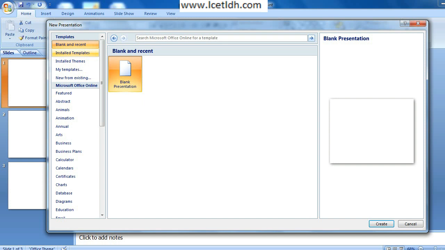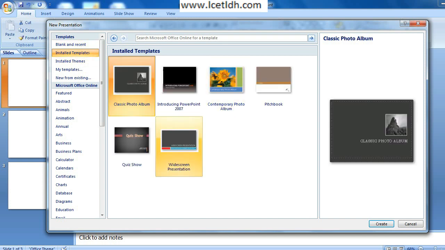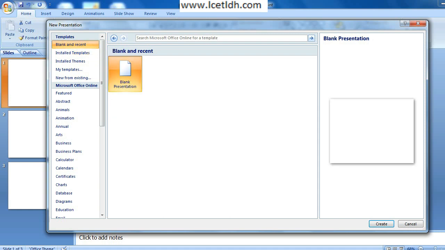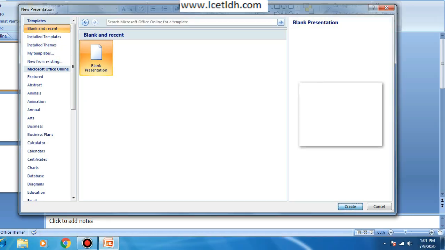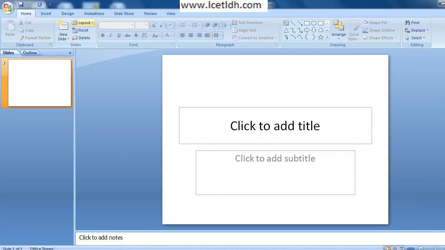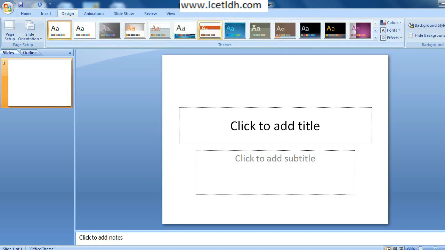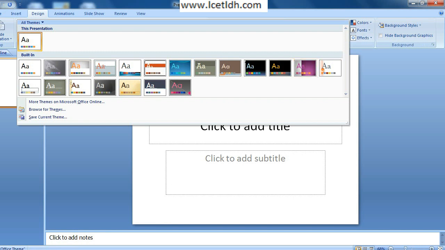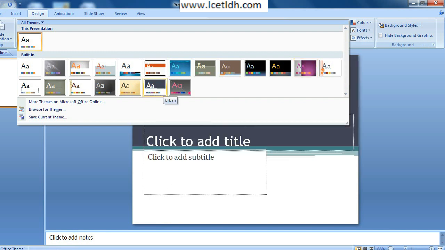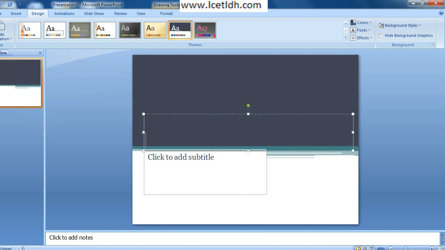Installed templates, I can choose any out of these. If I don't want to choose any of these, I'll say blank and recent, and simply say create. Now if I want to change its design, how can I do that? Simply go to the design option and choose any of the existing designs which are required by me or which I like the most. Let's say I'm dealing with this particular design.